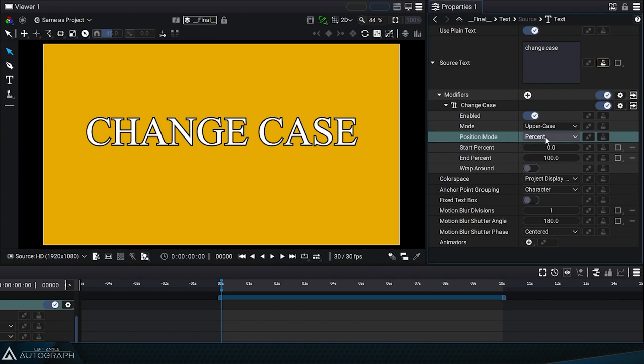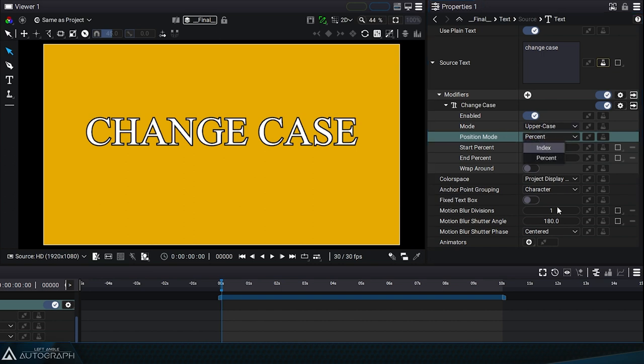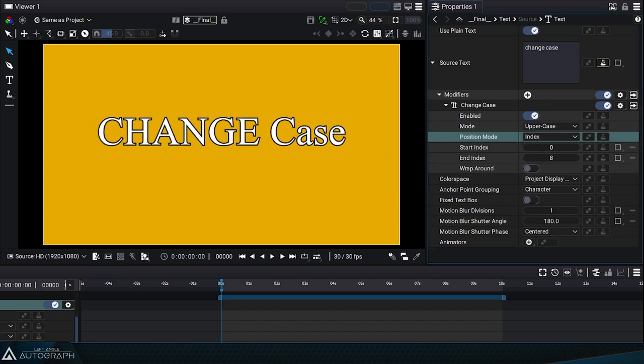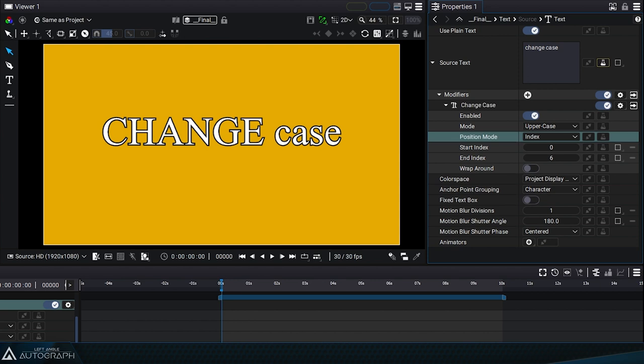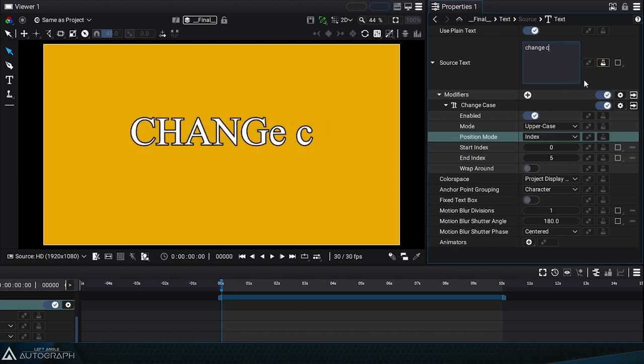We've seen that the percentage mode allows us to define a selection of the same relative size, whatever the length of the words. By switching to index mode, we can apply the modifier according to a specific number of letters starting from the beginning or the end. Just bear in mind that in the digital world, we start counting from 0 and not from 1.